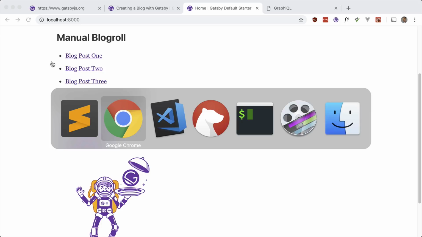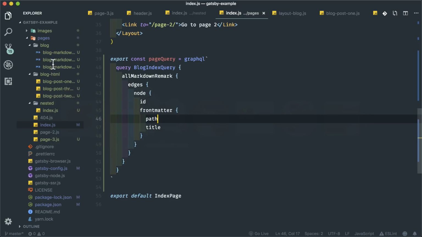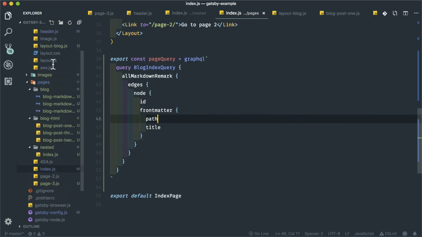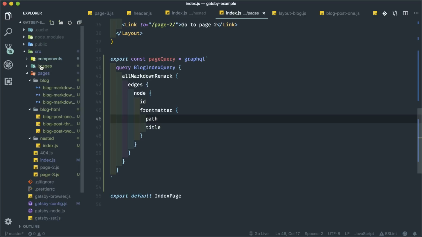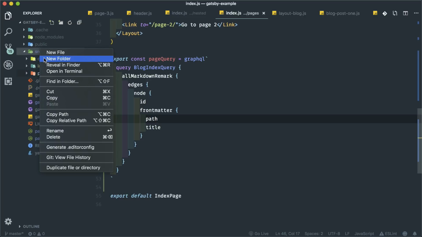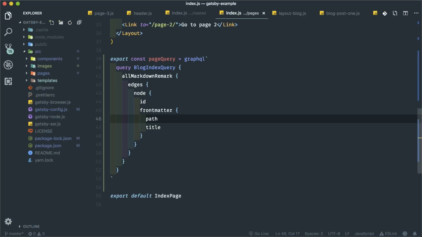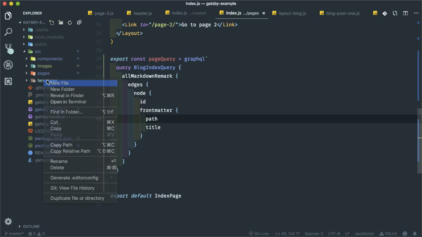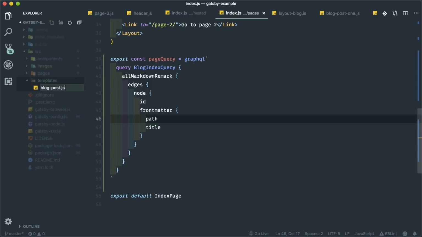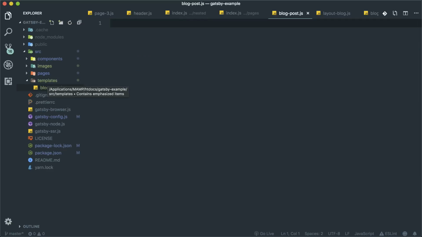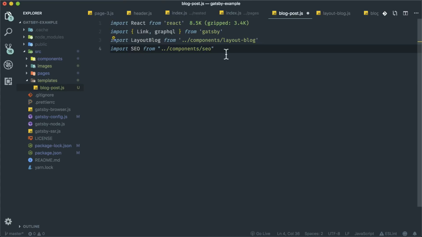So first we have to make a template. So if we go in here, we have to make a templates folder in our source folder. So let's make one, templates, and let's make one for our blog post. So we'll name it blog-post.js. And I'm just going to paste some code in chunks here just to save a bit of time. So the first is the imports, just importing everything we need. This is stuff you've already seen.